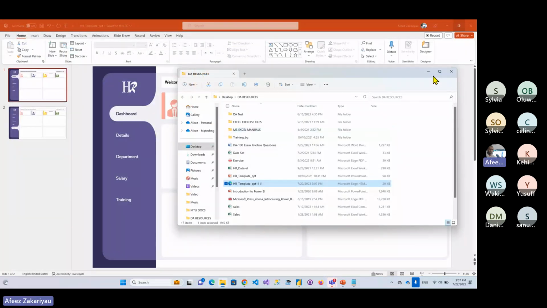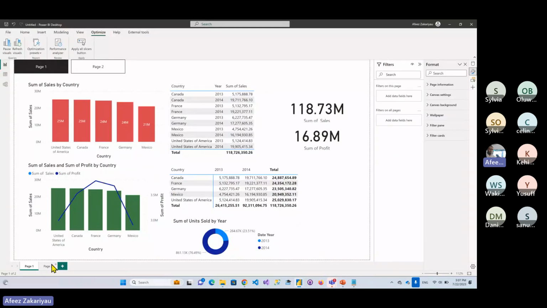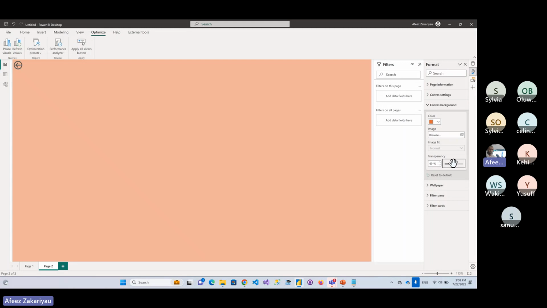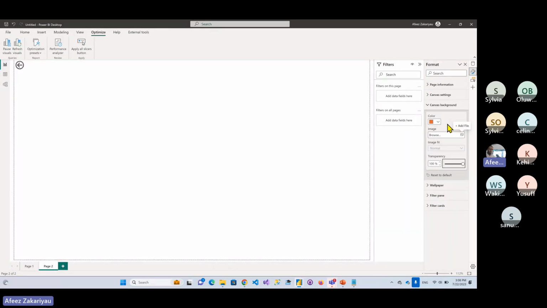And if you want to make use of it within your Power BI, you go back to your Power BI desktop here. If I want to use it as a background for this second page, I'll just come to my page information setting. Can you see when you click within your page, you can do Canvas background. If you want to use color, you can use any color you want. And don't forget that transparency is there. You can change the transparency, and then you can browse images. You can browse images here and pick the template you want to use.